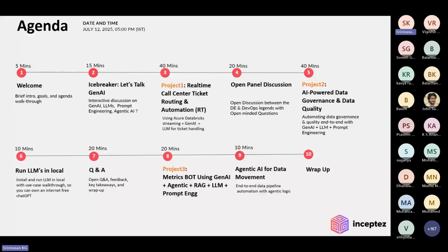For the last 10 minutes, we are going to discuss Agentic AI for data movement. This is just an explanation of what Agentic AI is all about, and how we can use Agentic AI in data movement applications. That is what this total agenda is all about.